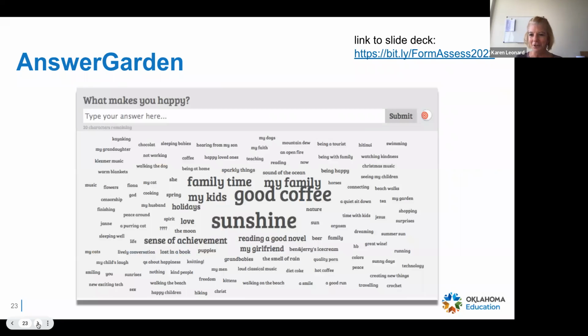Answer Garden. Have any of you used Answer Garden before? Yeah. Okay, good. I'm hoping you can get at least one new one. What I love about Answer Garden, sure, you can always do things like what makes you happy, but the more responses of the same type, the bigger the response goes. So maybe you're asking a question like, give me some examples of improper fractions or something. And it's a good anonymous way to get a pulse very quickly.